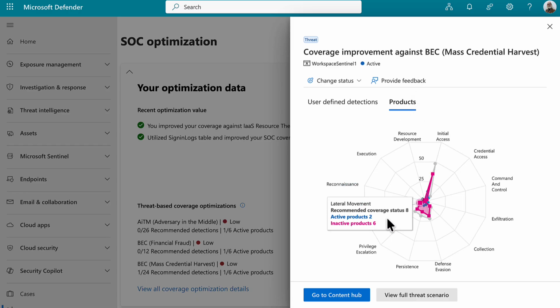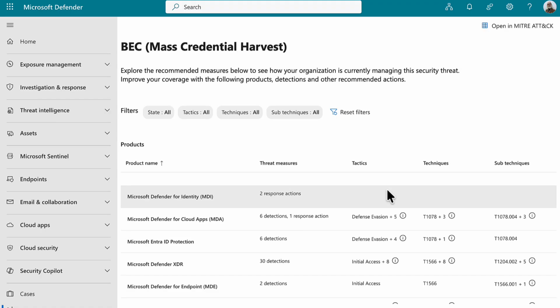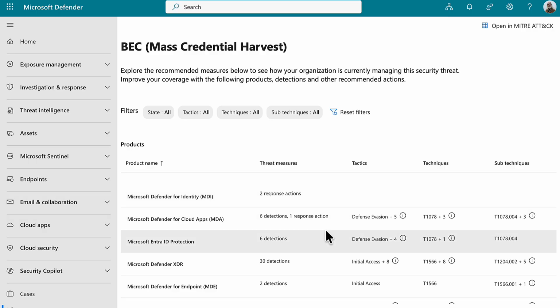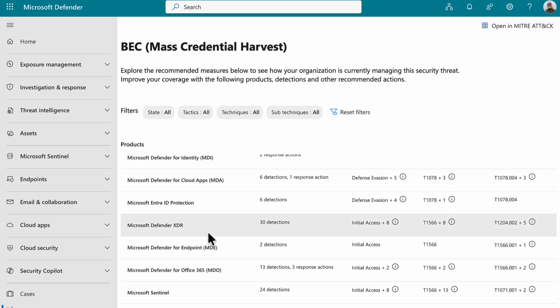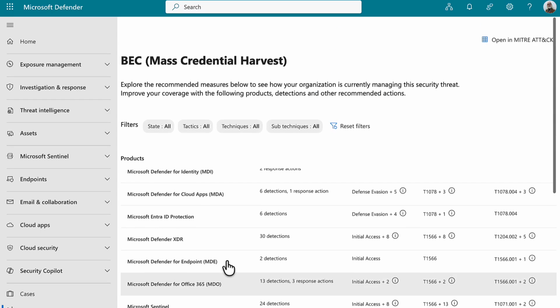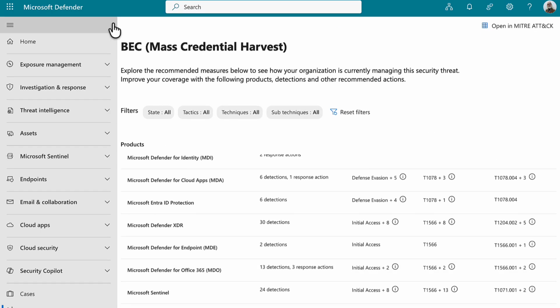And then what we can do is we can either go to the Content Hub or we can view the full threat scenario. Let's first look at that threat scenario. And in here, we can see the recommended measures on how we are currently managing this particular security threat. And this is really good. It's telling us all the things we need to do in Defender for Identity, Defender for Cloud Apps, Entra ID, Defender XDR, and so on and so forth. So very, very comprehensive. I really like this.